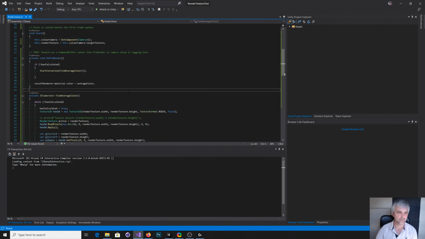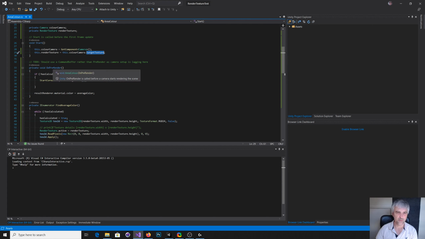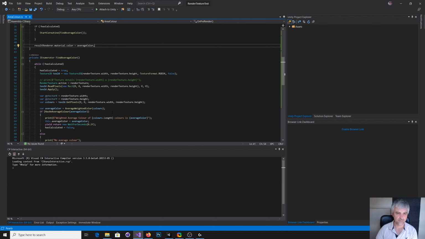So let's have a look at the script. The first thing I'm doing here is capturing the actual camera and then grabbing hold of this render texture off it. And then currently on the pre-render, which I think is probably not quite the right thing to do, but I'll get to the bottom of that eventually, we calculate the average color. So the first thing we do is we create a new texture based on this underlying render texture. We read the pixels from it and apply it to this texture. So now this texture has all the pixels coloured that we want to check.